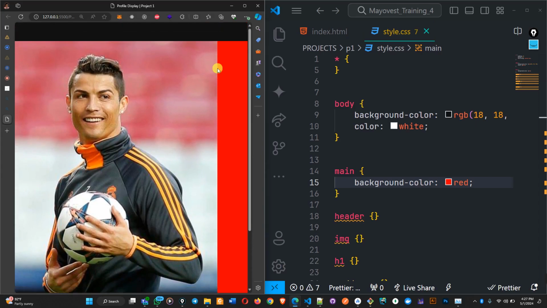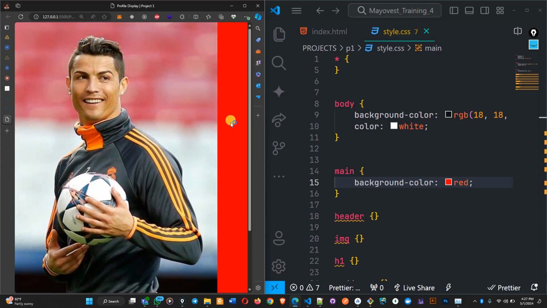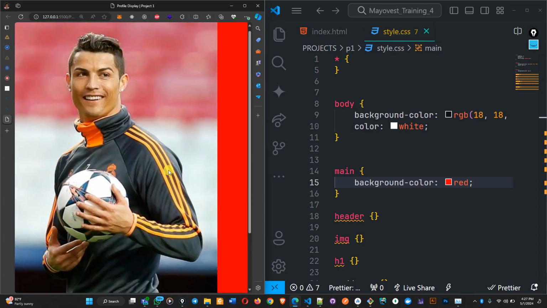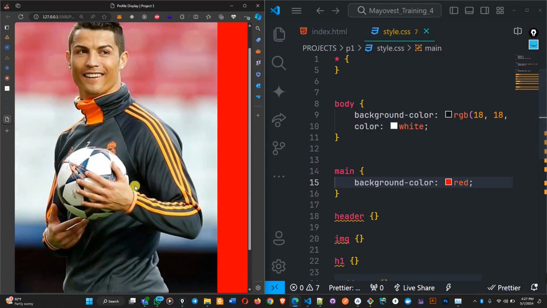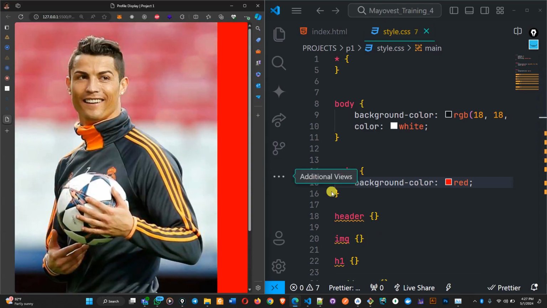The red with the black is actually at the back. But because the main element is having a lot of content inside it, that's why it looks like it's covering the entire page. It's not covering the entire page, it's because of this image. The image is too large.